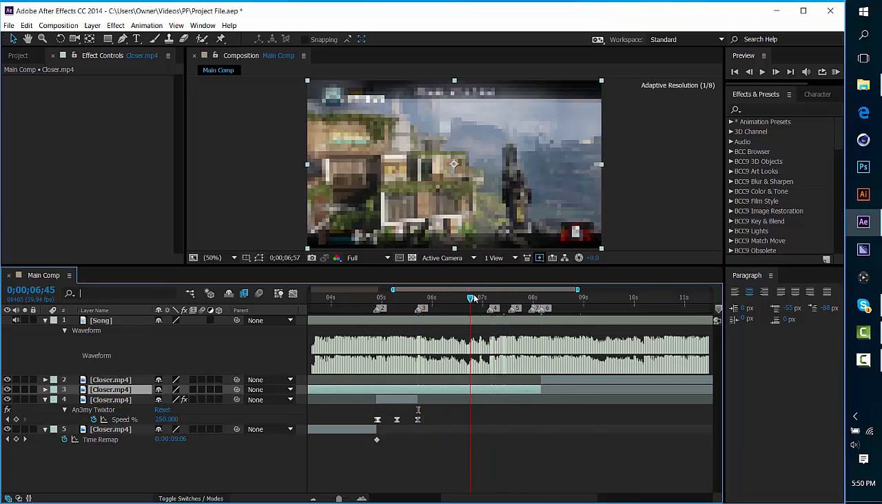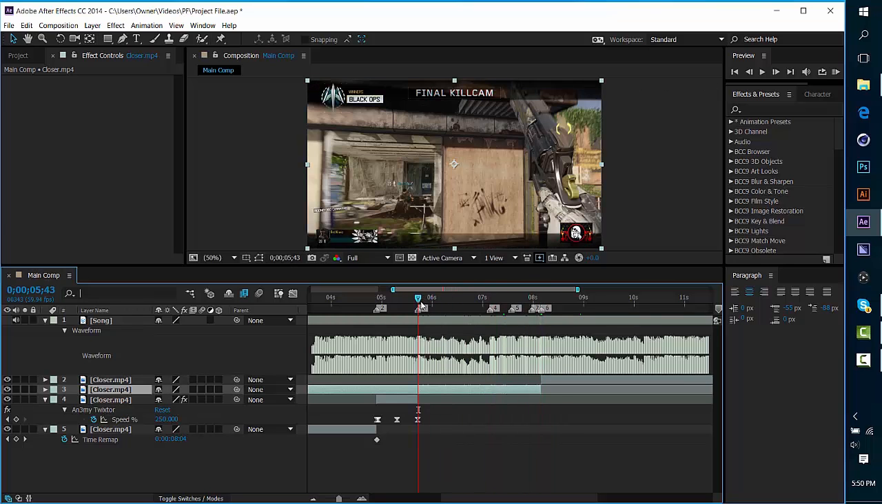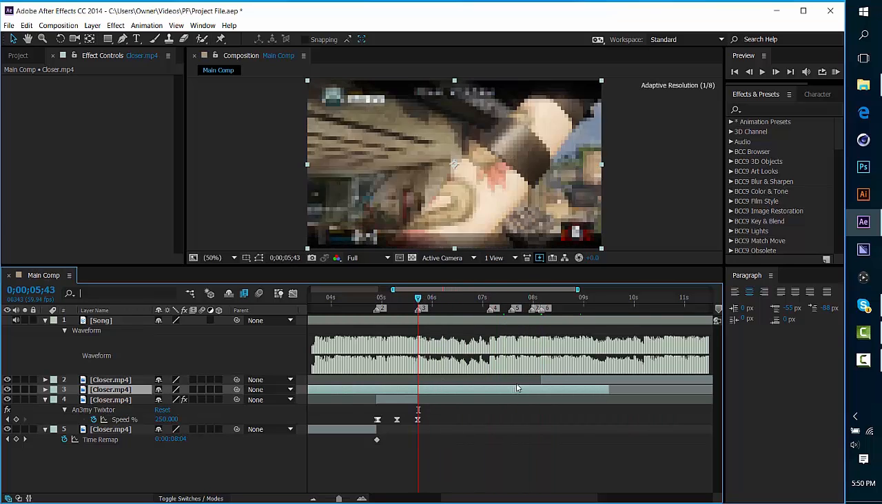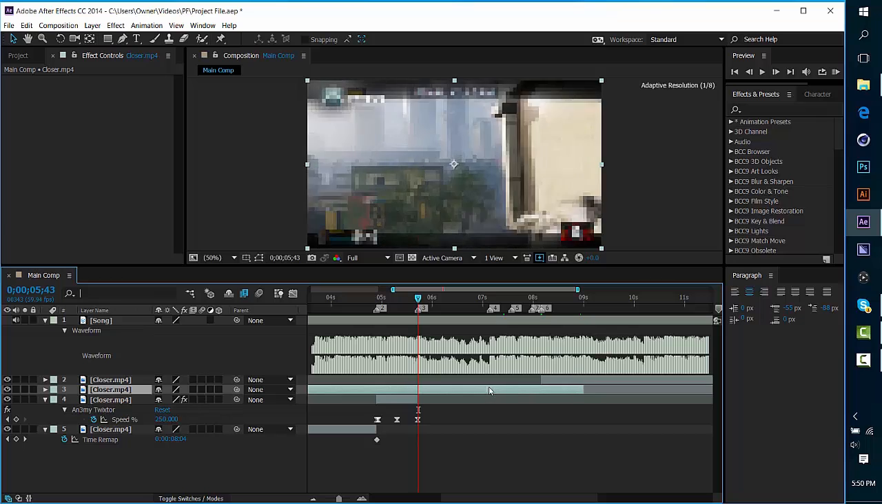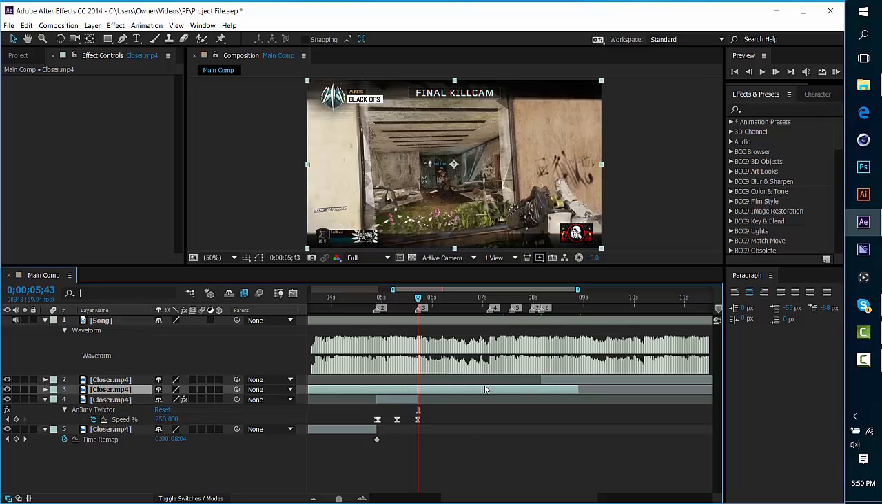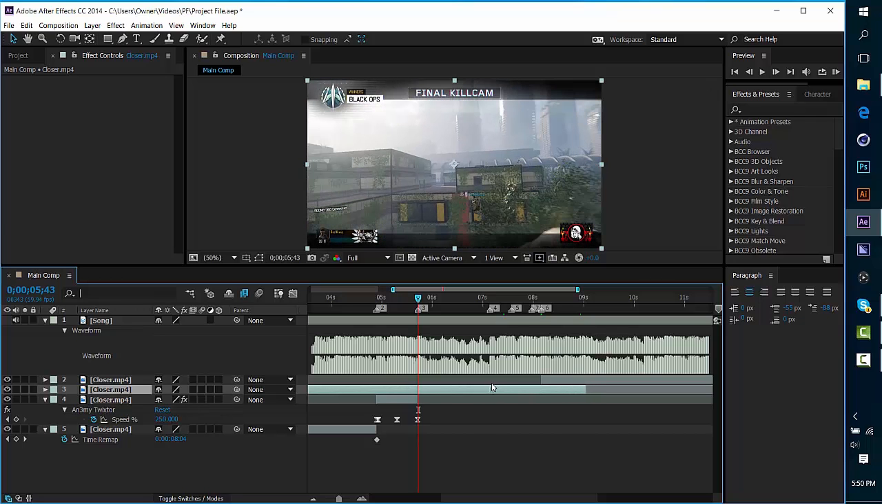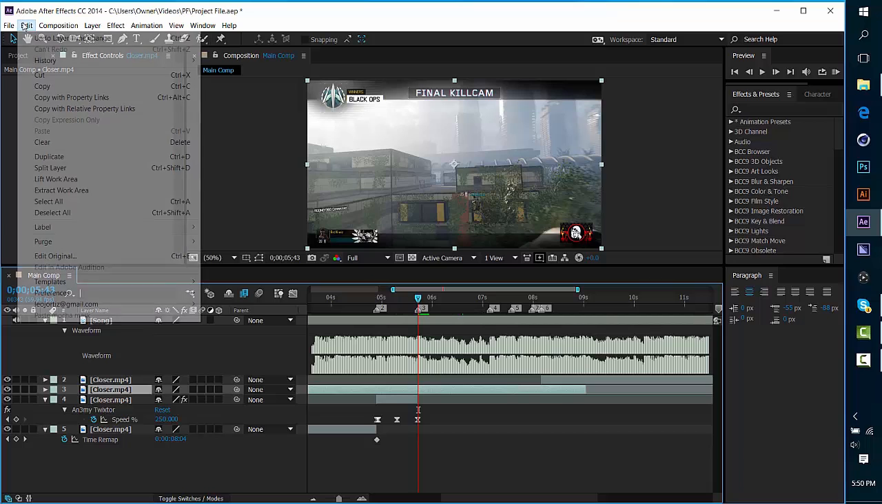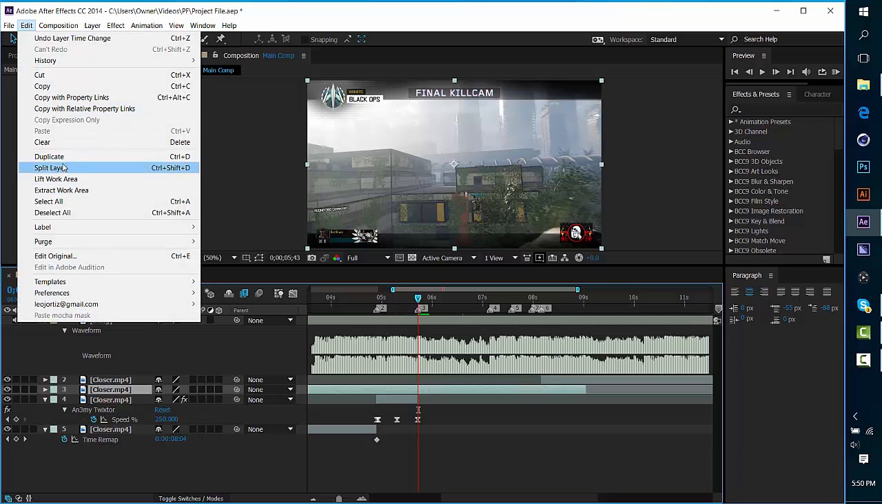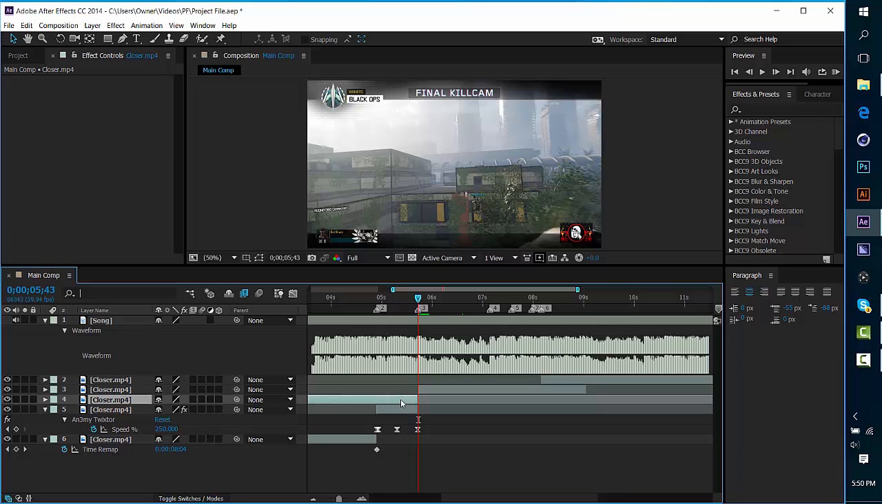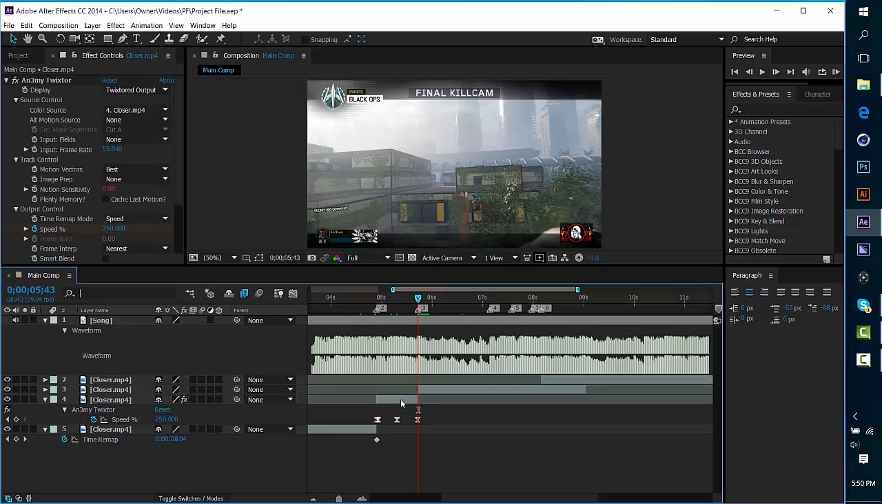And basically all we need to do is find out where we want to start it. So I went ahead and started it when he was pulling out this pistol, and so just split the layer there and delete the other part. And we're going to be messing with it later with time remapping, but we're not actually going to use time remap to stretch the time. We're just going to use it to slide the clip, and you'll see what I mean later.